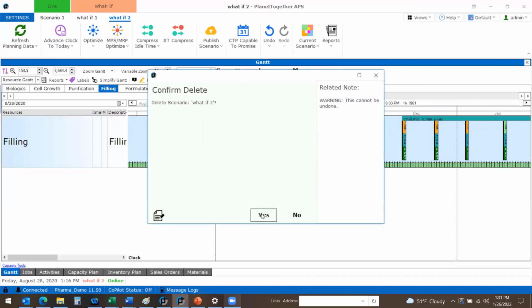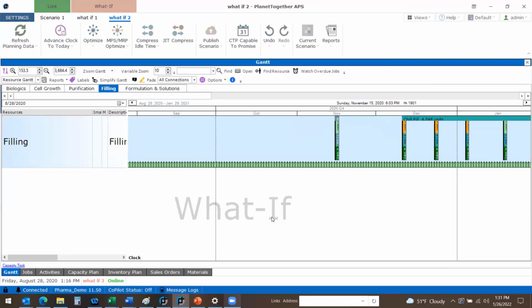It will ask me to confirm that I do wish to delete this and notify me that this cannot be undone using my undo button. When I say yes, my what-if scenario that I'm deleting will be removed.